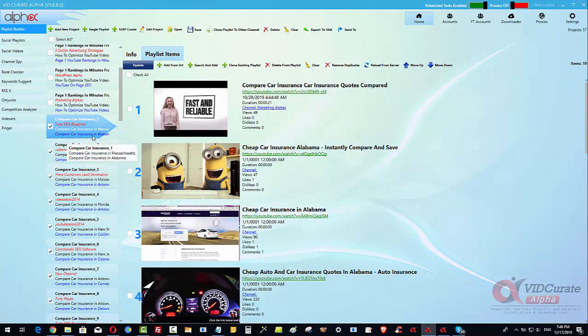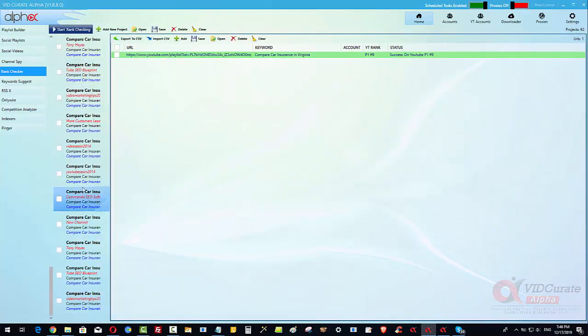So I've got compare car insurance in Alabama and Texas, and compare car insurance in California, and compare car insurance in Florida, New York, etc. Now for this, what's actually happened here is when I came into the rankings, you can see I've actually got rankings for every single one of these. Okay, one or two is missing so far, but that will come in the next hour or two. So from 50 states that I've done, I've got 47 page one rankings.